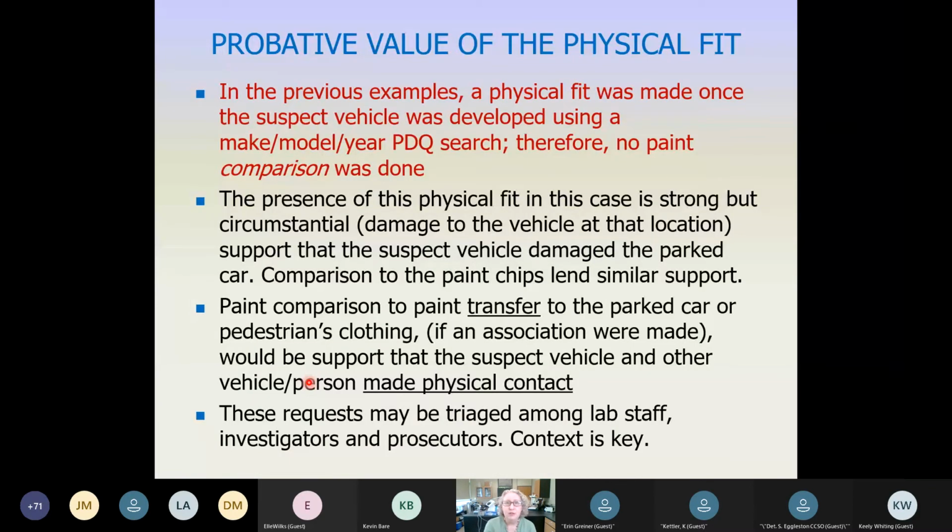All right, so in both of those previous situations, both with the red paint chips from a metal part and the plastic bumper beam, the physical fit that was made at the end of the work was deemed sufficient, and so we canceled any other pending paint requests.